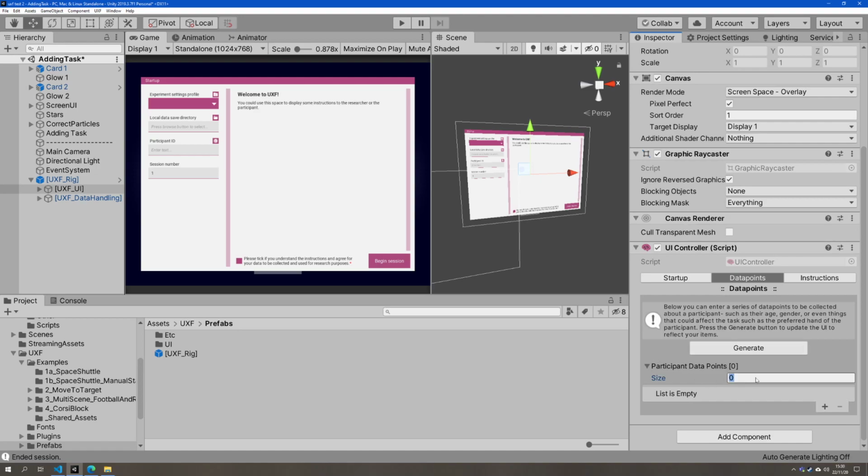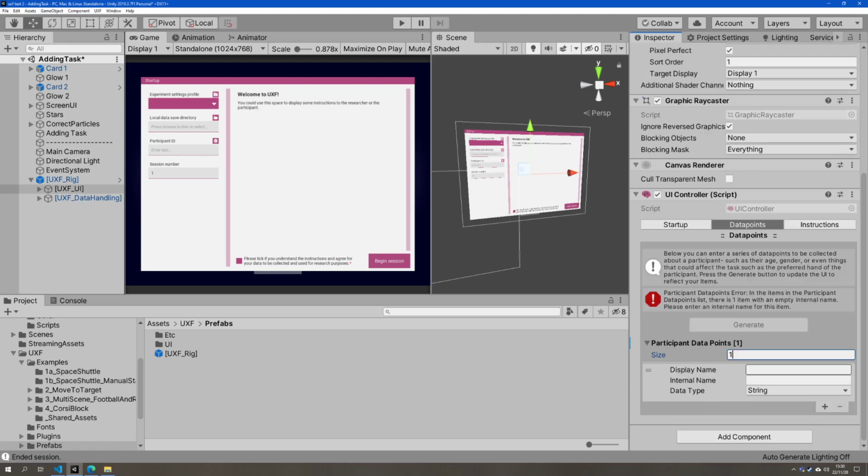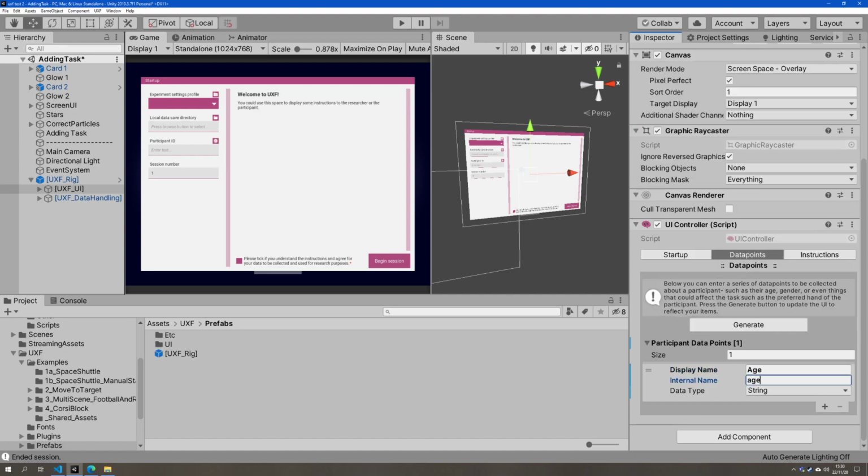So maybe let's ask for the participant's age. So we can say age as the name that it displays here. The internal name, we could call that age years. That's the name that we'll use when storing the data. And the data type, so we're just going to say integer. And we say generate, and we see we've got this box here.